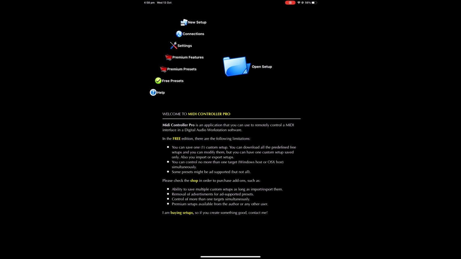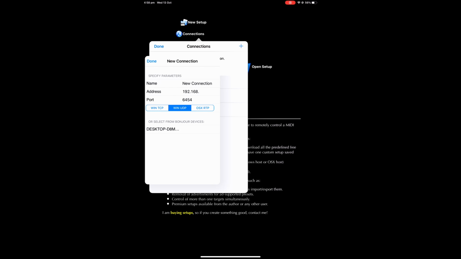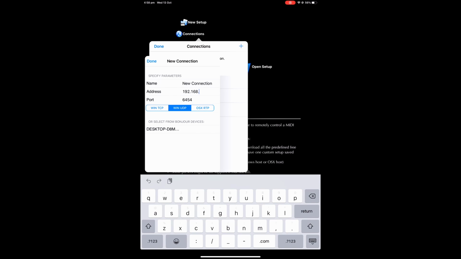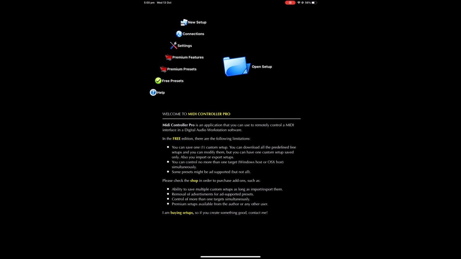Once all that is set up, go into the app and init connections, then add, and you'll want to select add Windows host. Enter the IP address for the machine that you're trying to connect to. If you don't know this, you can find it by running ipconfig in the command line, and the port that was selected in the app. This should be 8001 by default. For connection method, UDP is preferred. Once you've done that, go to Open Setup and pick from one of their free presets.